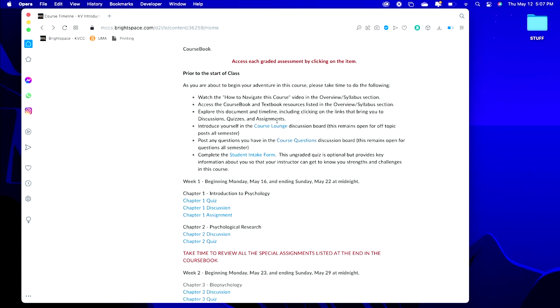Now, in the Course Lounge, during the first few days of the class, I'm actually asking you to introduce yourself into the Course Lounge. An optional thing to do is to take this quiz right here. This student intake form gives you the opportunity to tell your instructor a little bit about yourself, a little bit how you learn, what your concerns are and what your strengths are as you're coming into this class, and that the instructor can use that however they wish to approach you to assist you in being successful.